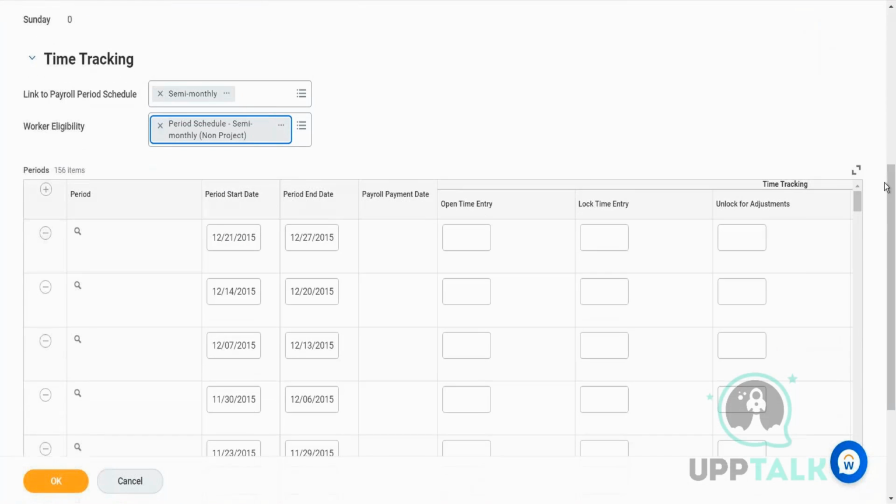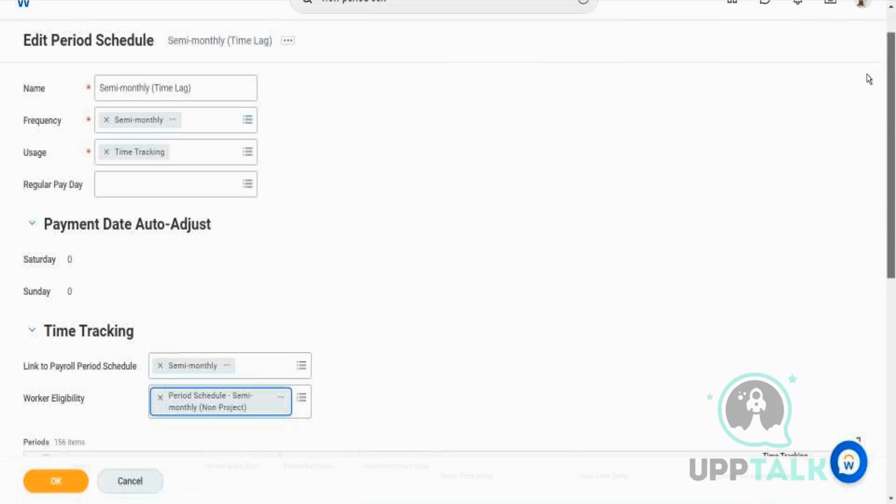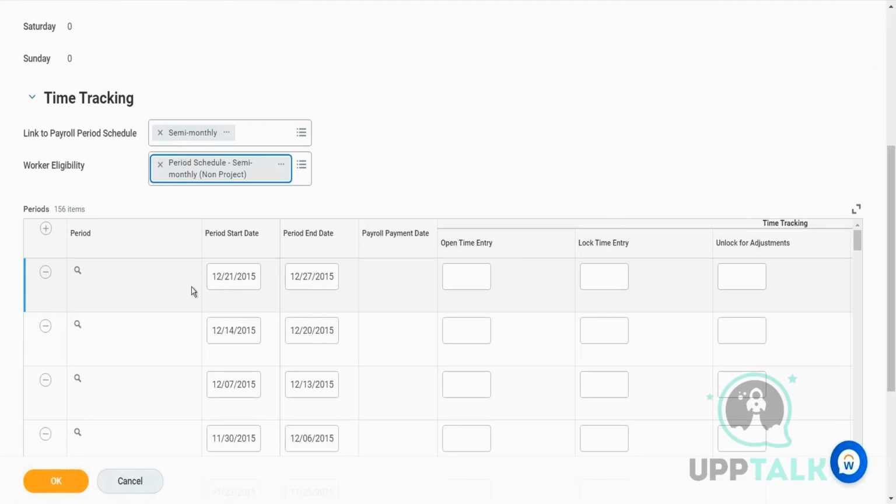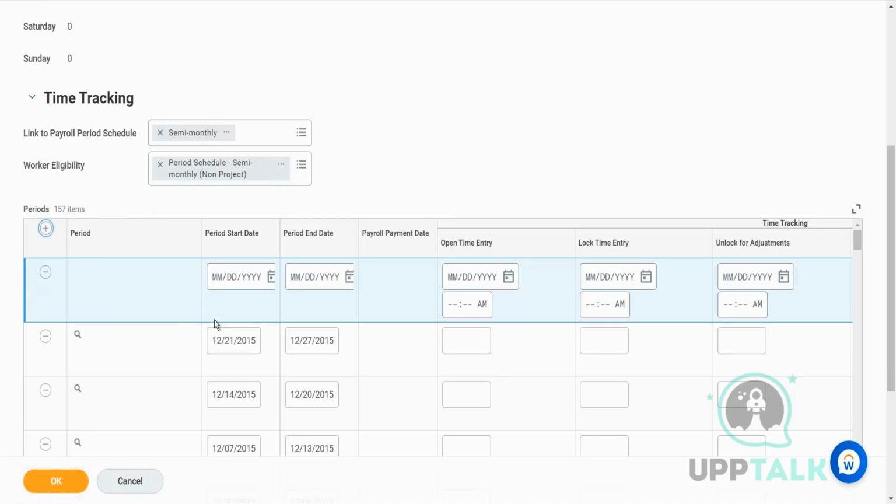Right. Okay. Now from the period started and period ended, you can see whether this is semi-monthly or bi-weekly. I think it is weekly. It is a weekly period schedule. This is semi-monthly. I don't think it is semi-monthly. Yeah, it is. See, linked to payroll period schedule semi-monthly. It is linked to the payroll semi-monthly, but period started and ended are not looking like that. No worries. I'll teach you a very good thing today. I'm just adding a period in order to let you know what these important parts are: open time entry, log time entry, and log for adjustment.